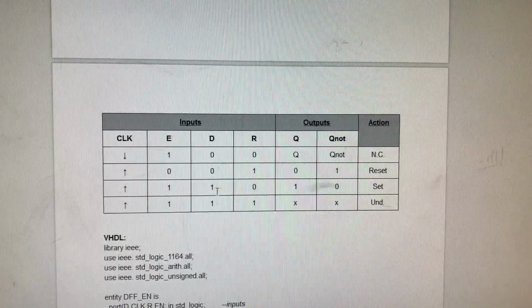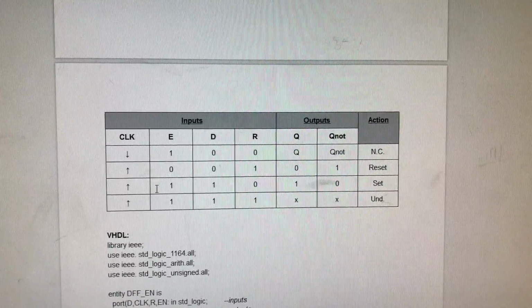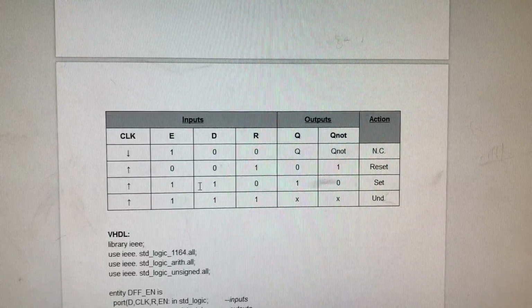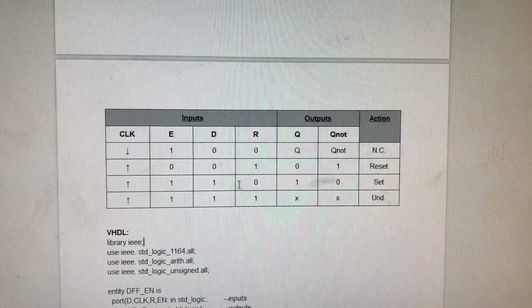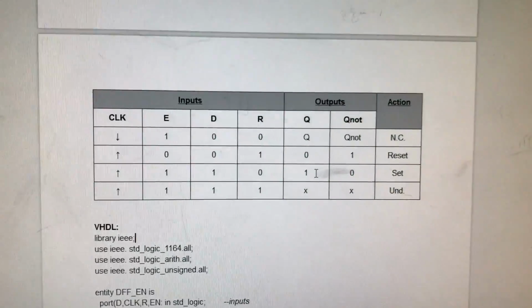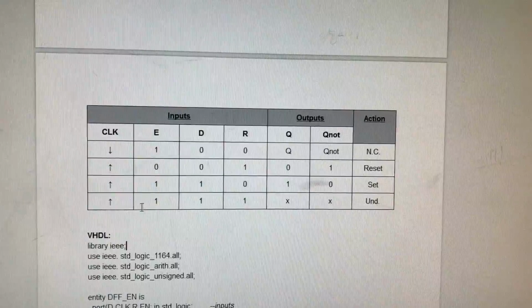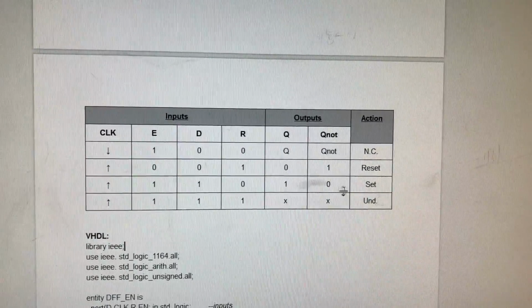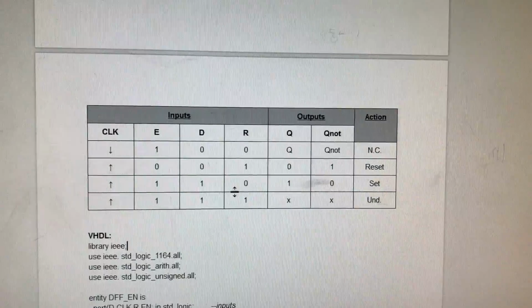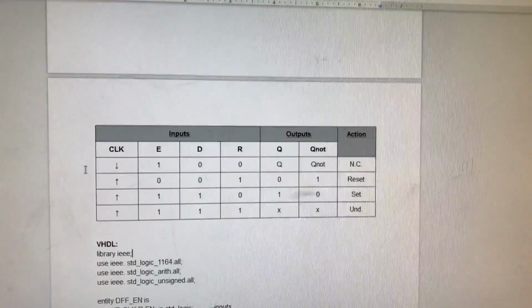Again, rising edge, we have set, which occurs when there's a rising edge on the clock, the enable is enabled, and D equals 1, meaning that Q equals D, so Q also equals 1. And then undefined, which occurs when there's a rising clock edge, enable is on, and D is also 1, so a set is going to occur, but then we also see that R equals 1, meaning reset, so it's undefined.